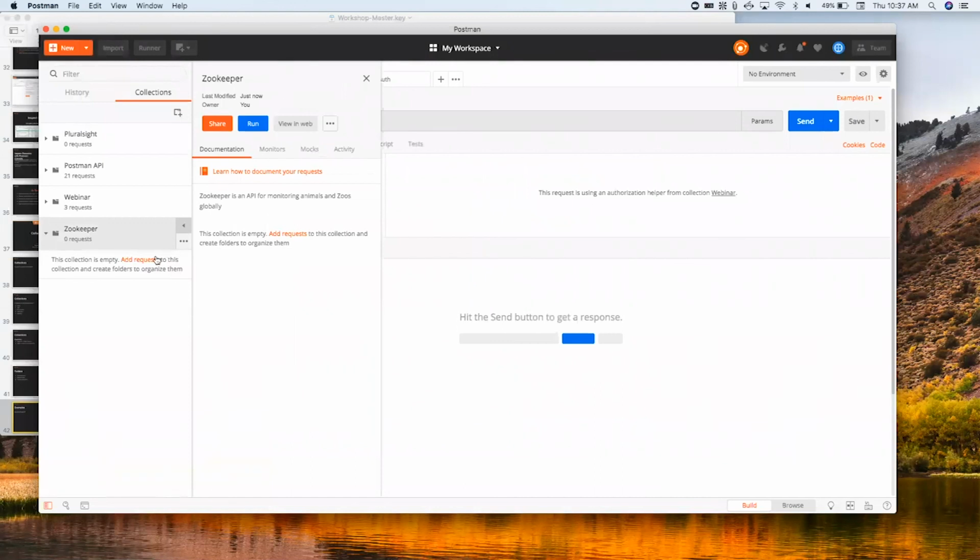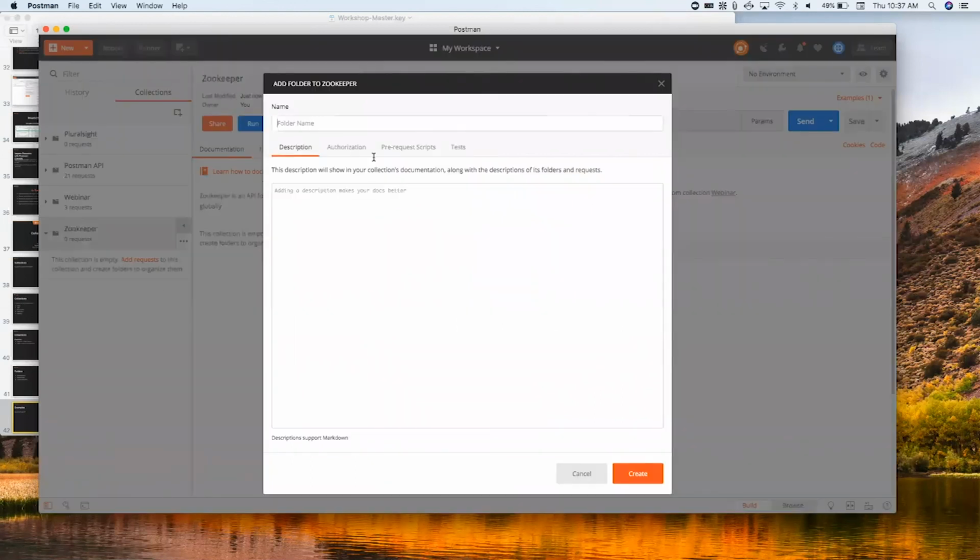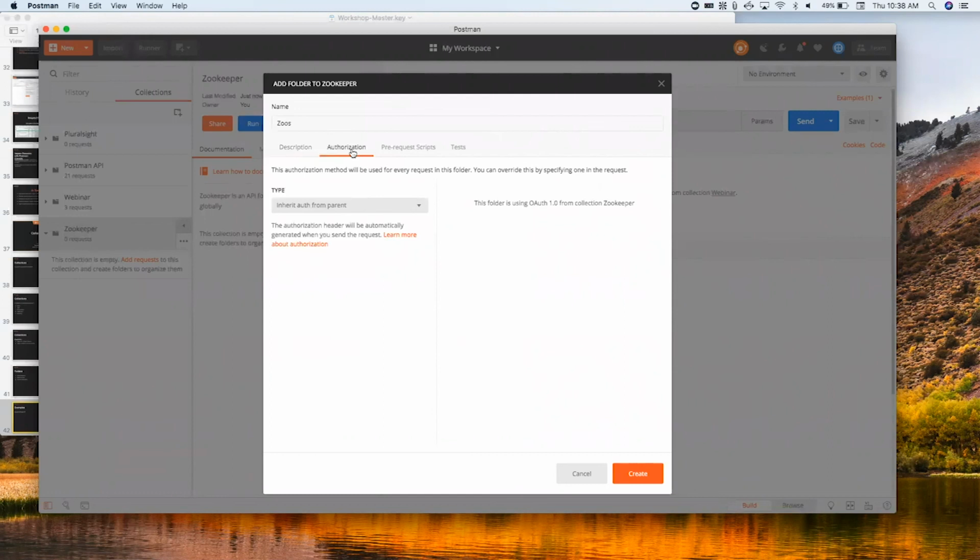Within the Zookeeper, we're going to create a folder. So this folder name is going to be zoos. So this is a set of endpoints used to query different zoos across the planet. As you can see, we also have pre-request scripts and tests and authorization on the folders.